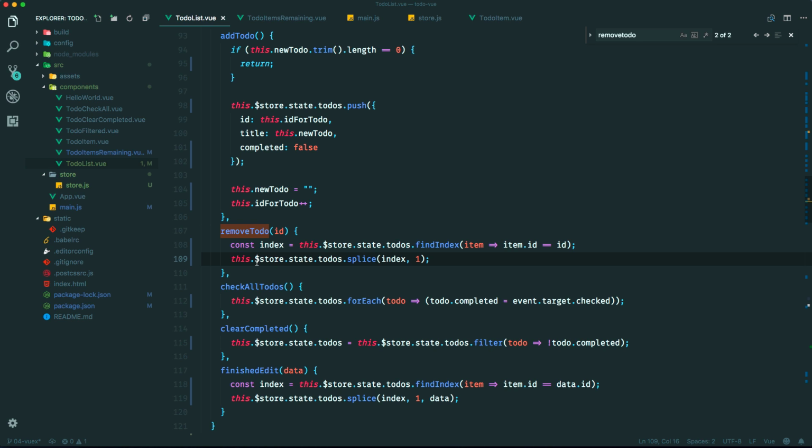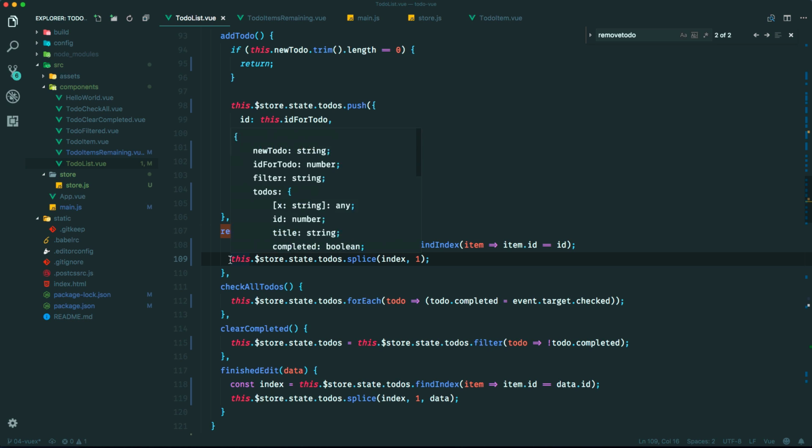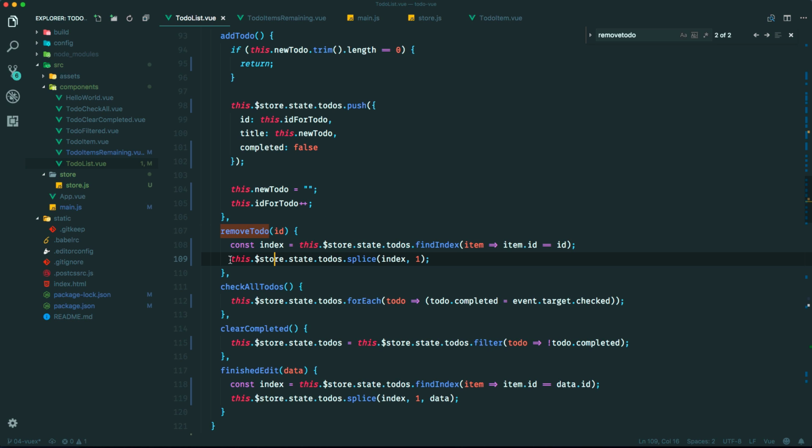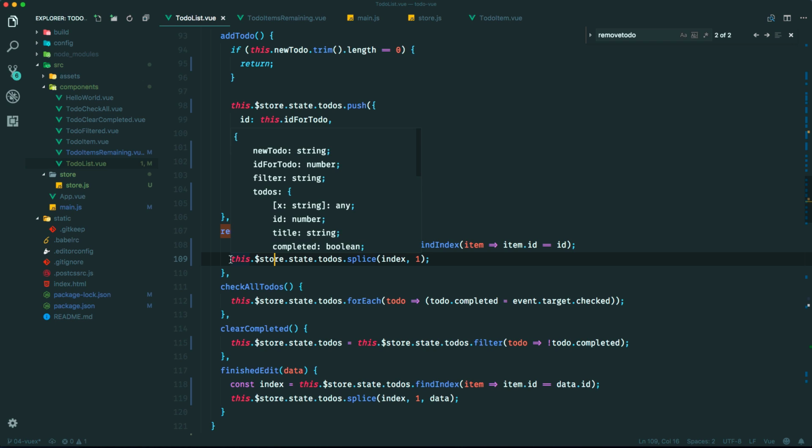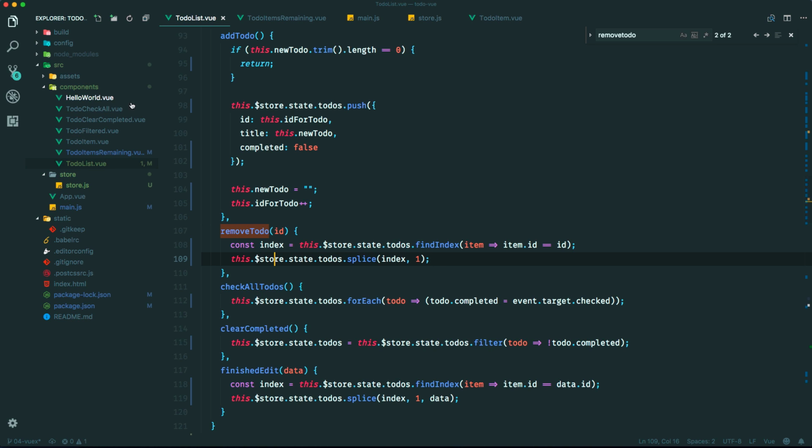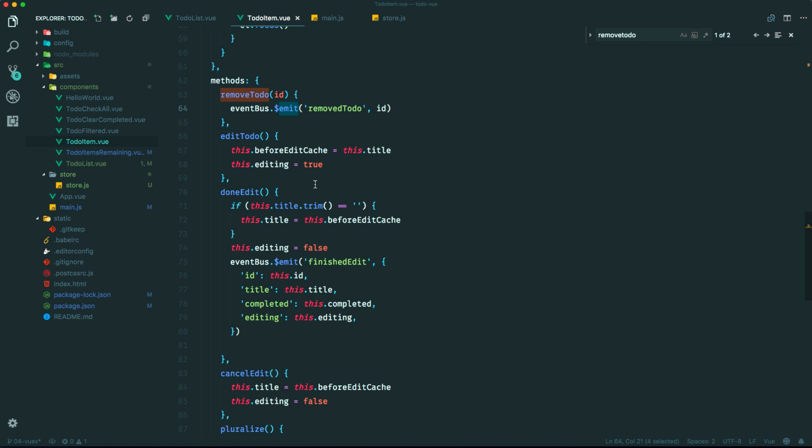Now, just a note, we'll get to this later, but you shouldn't mutate properties in the store directly. It'll still work, but you should use something called mutations, which we'll get to after we finish refactoring all these components. So for now, we'll mutate the state directly. So back to our item, we don't need to call this event anymore because we have access to the global store, and we can just do that.